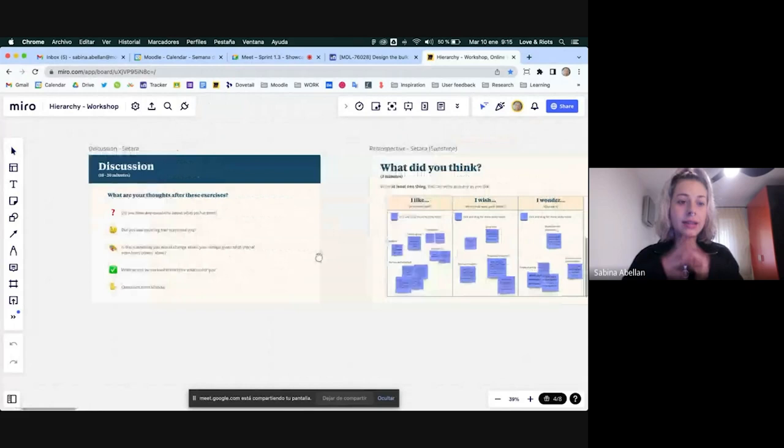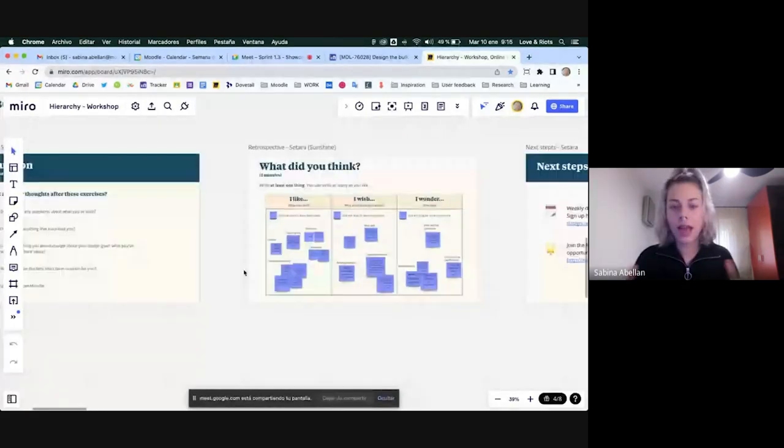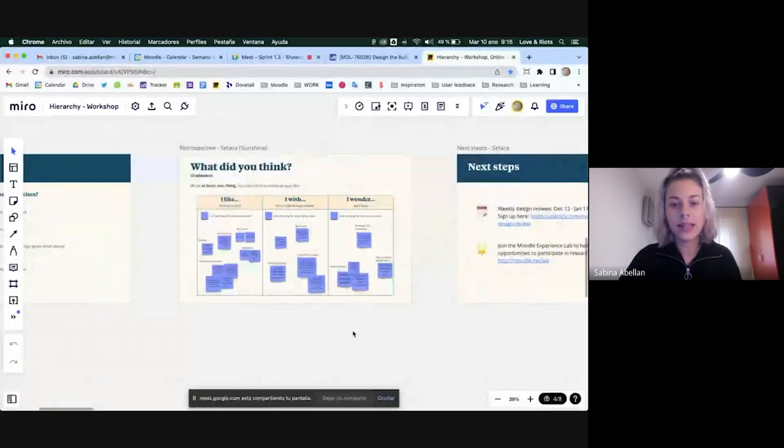And at the end, we wanted to run a retro exercise just to get the participants' feedback and to see whether they liked these activities, what they thought we could be improving, and what were the wonders about this session. To wrap up the session, we explained the next steps, asking them to sign up for the weekly sessions that we conduct, and also asking them to join the Moodle experience staff.